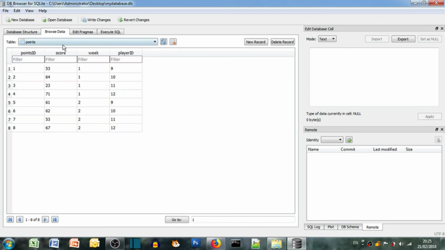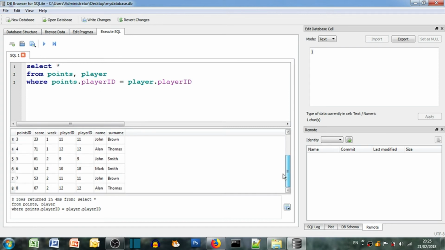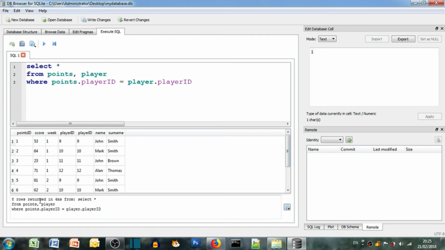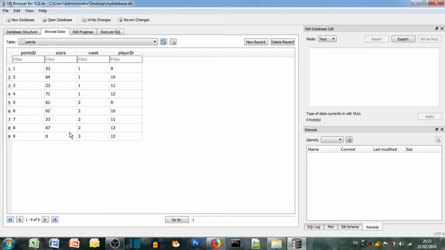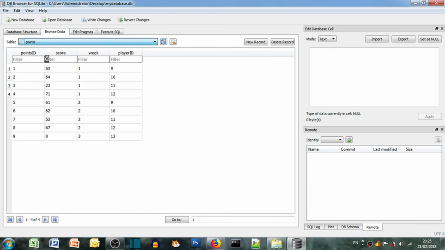Here's a problem though. We're just going to add another record to our points table. So we add a score, we add a week, and we're going to add an incorrect player ID. And when we enter that, there was no error message. Nothing bad happened, which is a mistake because we don't want to enter a player that doesn't exist. We want it to check the players table and to make sure the players in the players table. So that's wrong. There's something more we need to do.